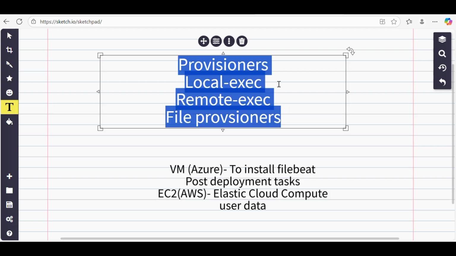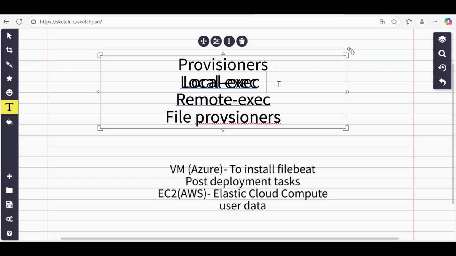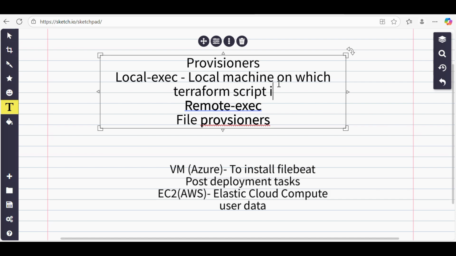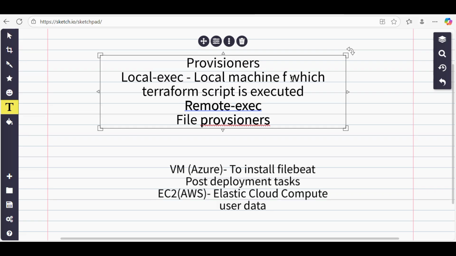So what is local exec? First of all, local means the local machine from which the Terraform script is executed. Suppose I have my system and my Terraform script in a GitHub repo and I am running the script. So my machine or my system, on which my Terraform script is executing, is the local machine.